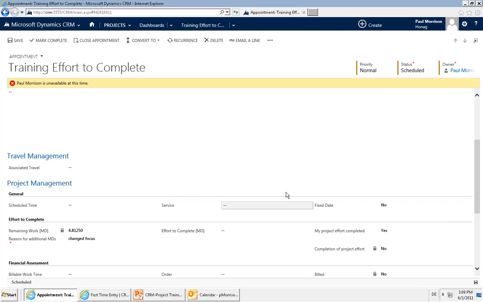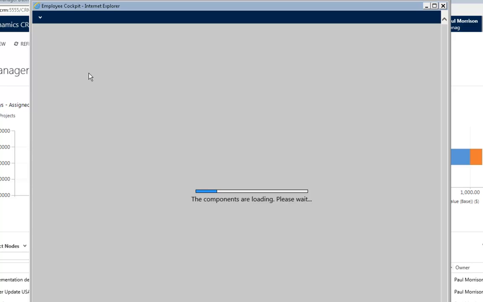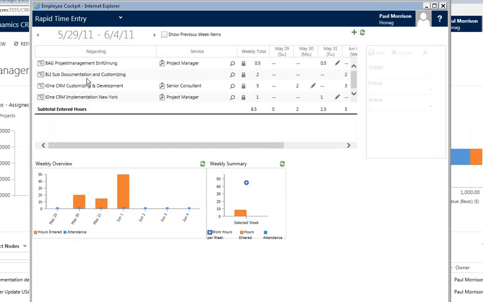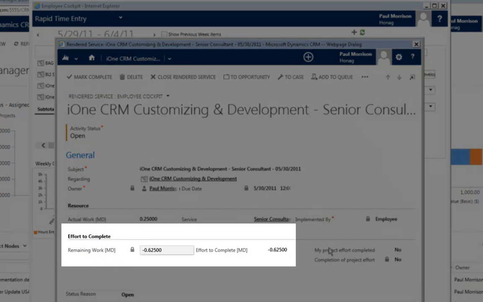The same way works with all other CRM activities, so means you can also use that from the rapid time entry when using the rendered services. So if I, for example, open this up and open up the rendered service, you will also get the effort to complete fields to change.